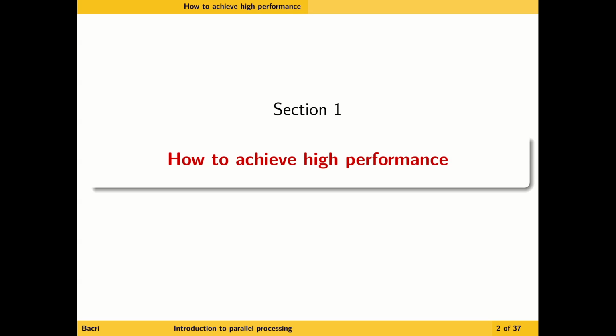Hello, everyone. So my talk will be mostly on achieving high performance for running code, and I will focus on parallel processing.